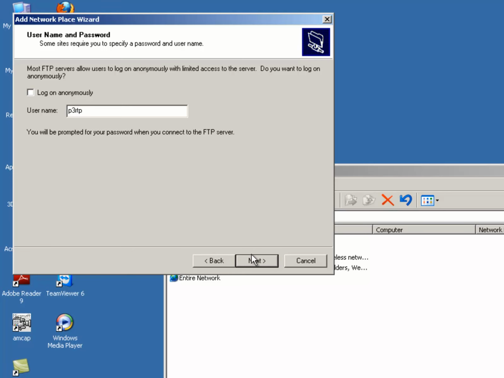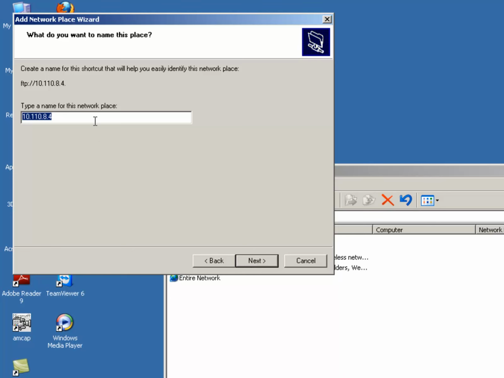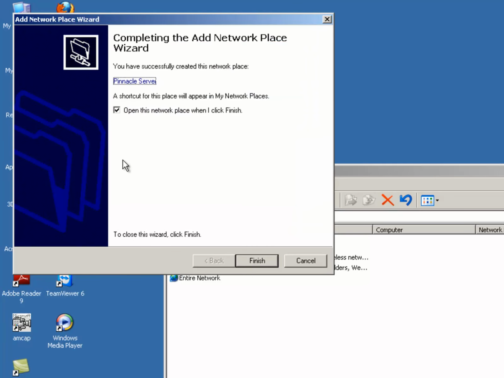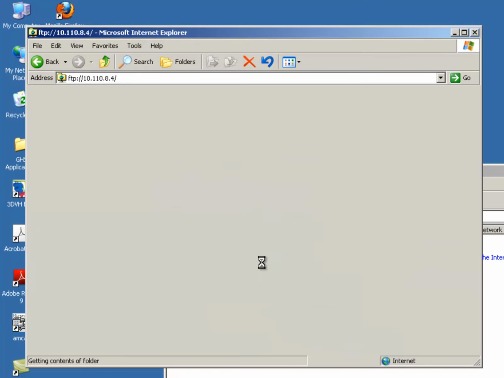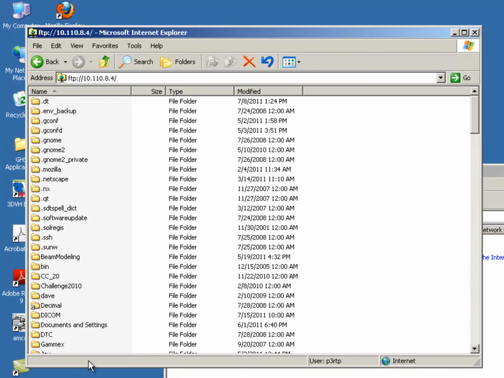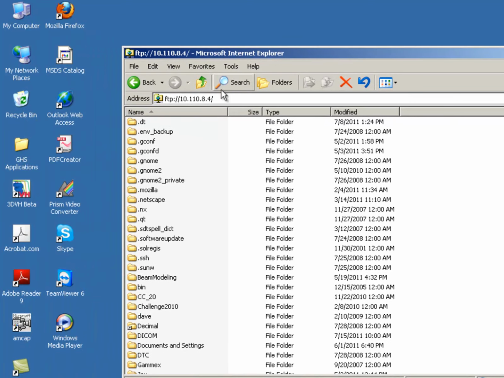You can then click Next, and then you want to log in with your Pinnacle username and password, and then you can select Next again, and you can actually label this Network Place. I prefer to call it Pinnacle Server, because that's what it is. So we'll type Pinnacle Server, and we'll select Next, and then we can actually click Finish, and you'll notice I am now on a Windows PC, and I am looking at the home P3RTP directory. So I can navigate through this window in the Windows world.